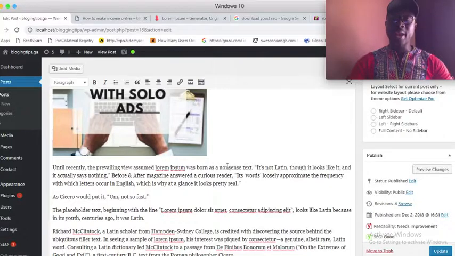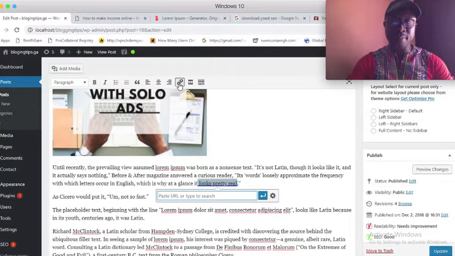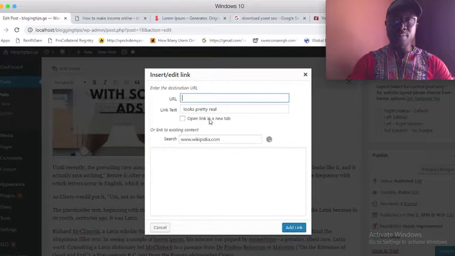If you want to create a hyperlink within your blog post, what you do is highlight the word or phrase that you want to hyperlink, and then you click on this icon. This icon is what you use for hyperlink, and then you copy and paste the link over here. So let's say it's Wikipedia, you type www.wikipedia.com, and then you can click on the settings or the gear icon to do further settings of your hyperlink.